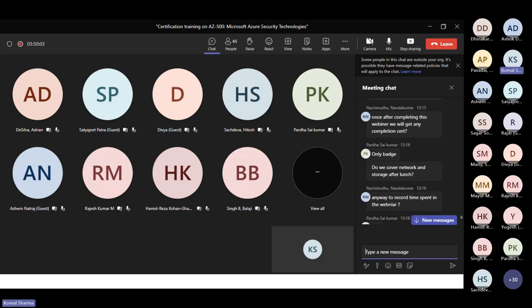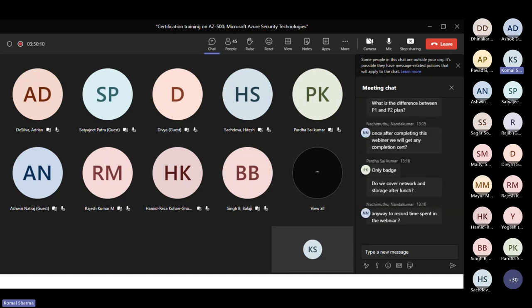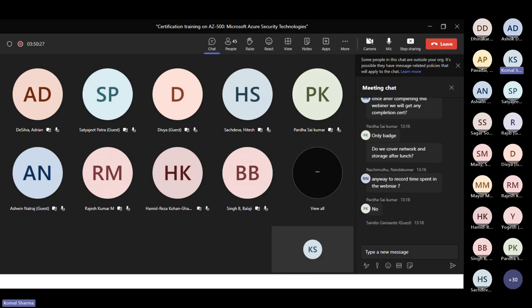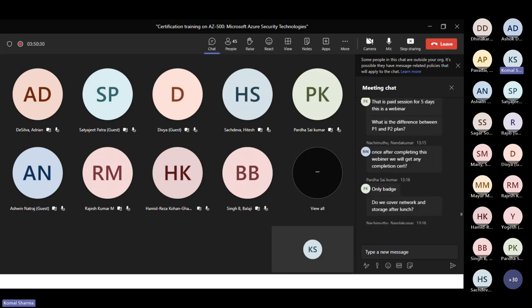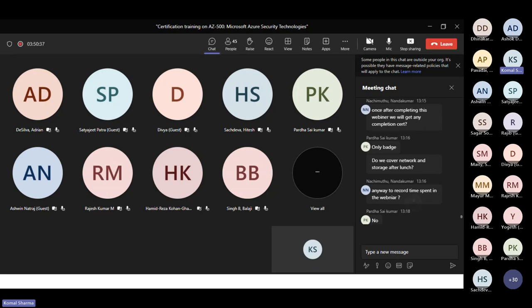You are asking about network and storage. Storage, I don't think I would be able to cover, because I have a few more identity-related labs. Then I am planning to cover the lock, and one more lab for the firewall. I will be covering that. Storage I would not be able to cover because it takes too much time, and for today's overview session I would not be able to cover that lab. I'm so sorry for that.